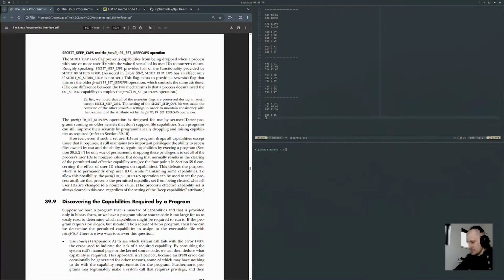This flag exists to provide a secure bits flag that mirrors the older prctl PR_SET_KEEPCAPS operation, which controls the same attribute. The one difference between the two mechanisms is that the process doesn't need the CAP_SETPCAP capability to employ the prctl PR_SET_KEEPCAPS operation.